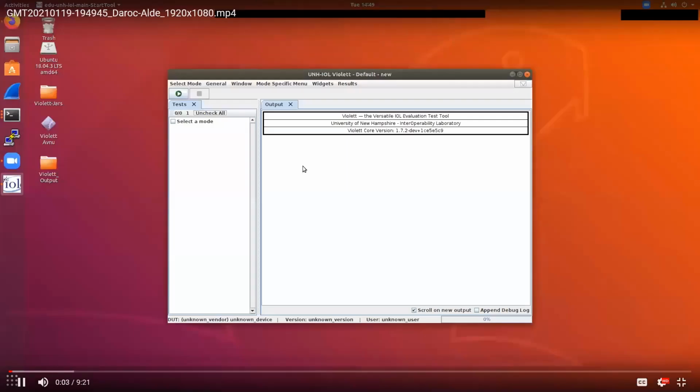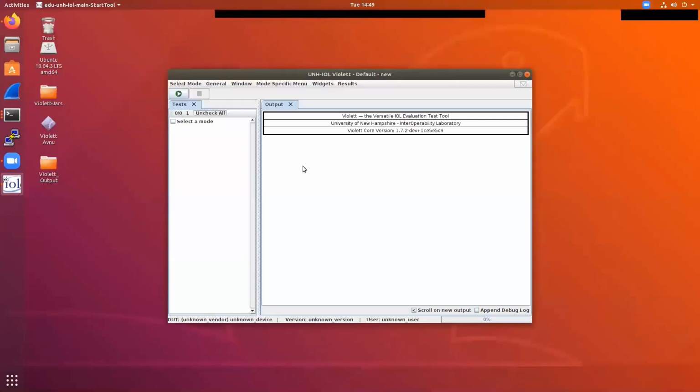In this demo, I'm going to show you how you can use the UNH-IOL Violet testing software in order to improve your in-house testing. When you first open Violet, it'll show you this blank window. Go up to the Select Mode menu, and you'll see a number of different modes. Depending on what license you have and what version of Violet you're using, different modes will be listed here.